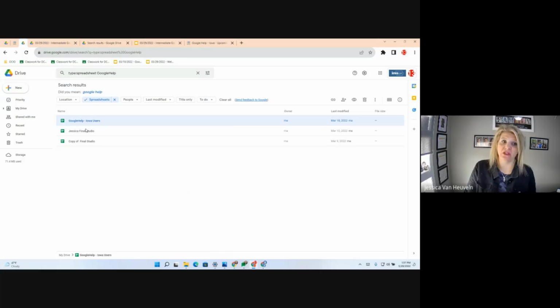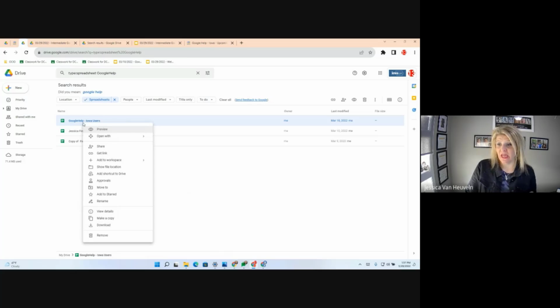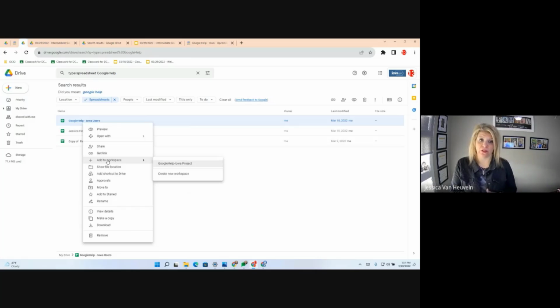Now I want to add this to my workspace, the one that I just created. I can select it this way and right click, and you will see now I have the option to add to workspace here as well. So I'm right clicking on that file that I just selected, and I have the option to add it to the current workspace that I have, which is Google Help-Iowa project.